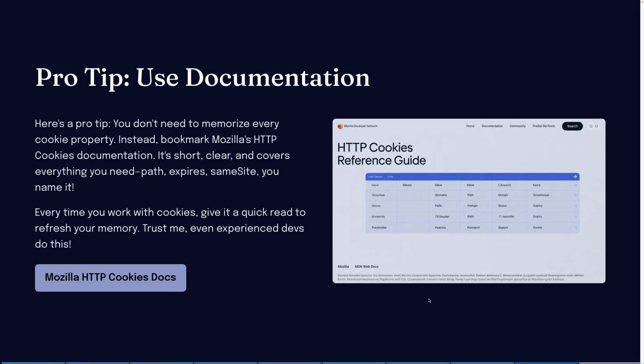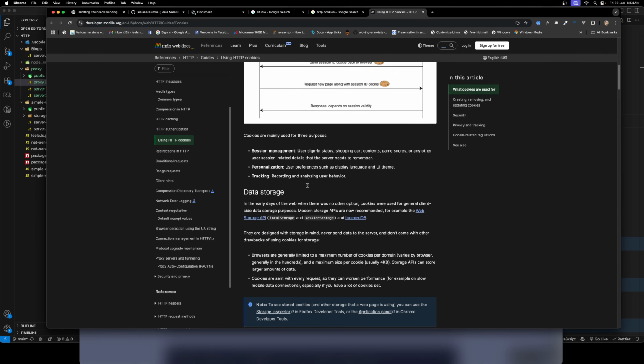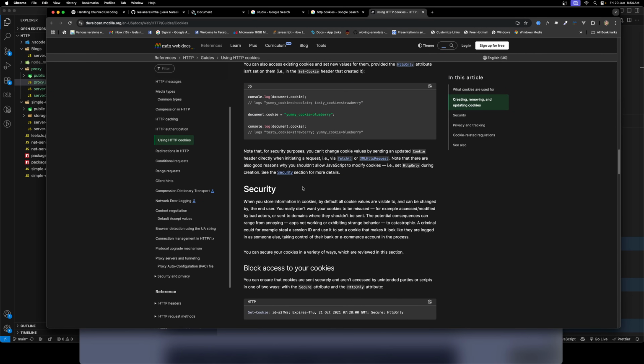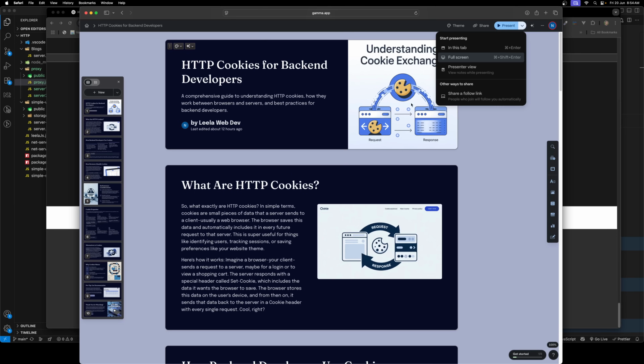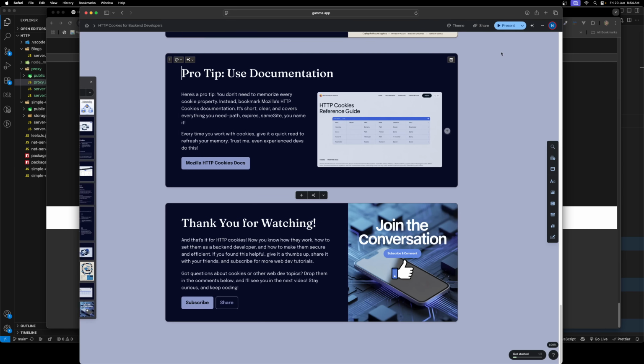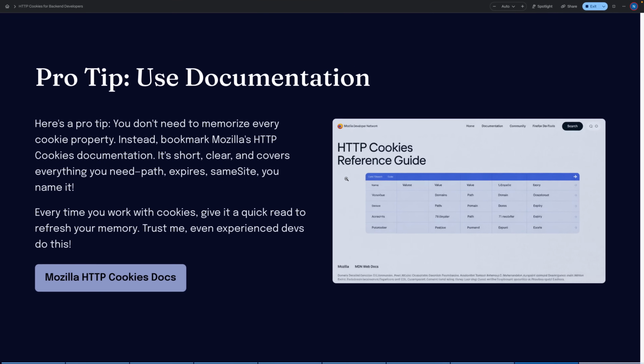If you want to know more, you can open the Mozilla docs like this, and here this is HTTP cookies. Here you can search for these HTTP cookies. Whatever you want to cover, everything is covered in this one. So that is what I can tell you. Let's go to the full screen. So that is the main thing.